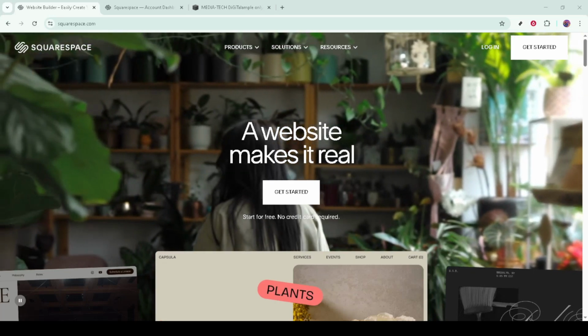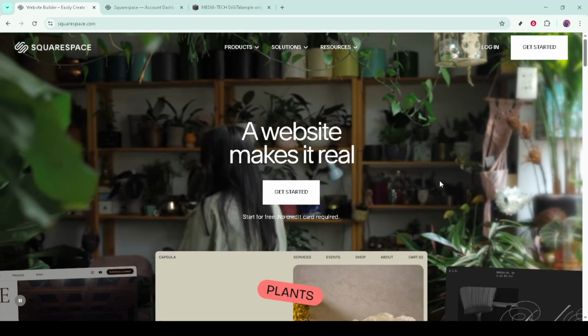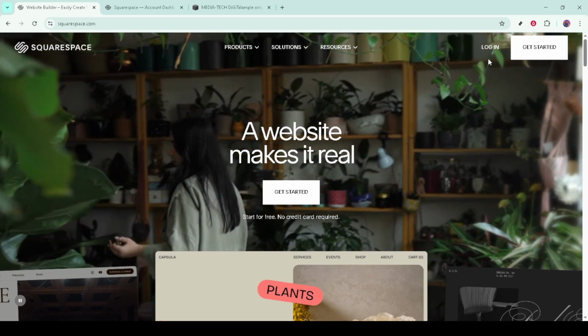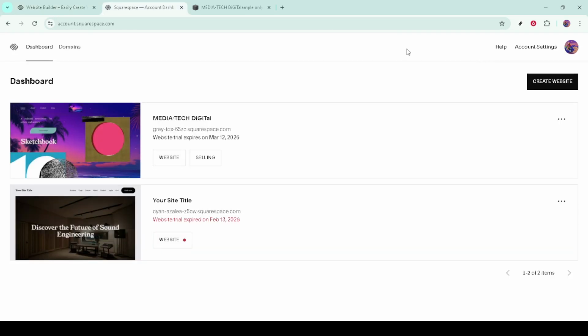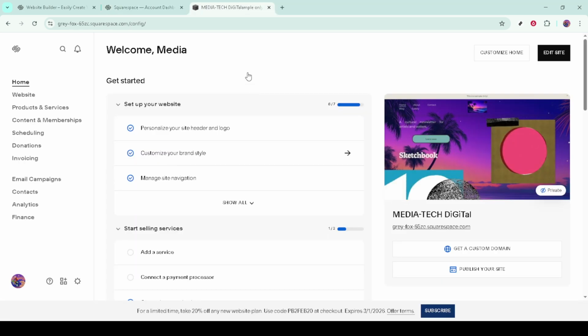In today's video, I'm going to teach you how to create a drop-down menu on Squarespace. We'll build a clean, organized navigation that groups related pages under one menu label so visitors can find what they need faster. First, log into your Squarespace account so you're looking at your site's dashboard.